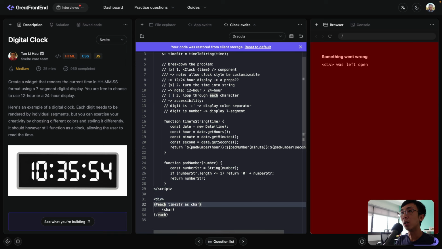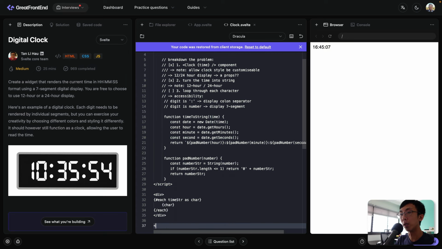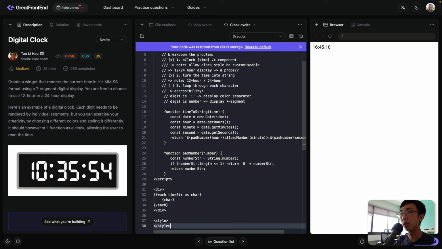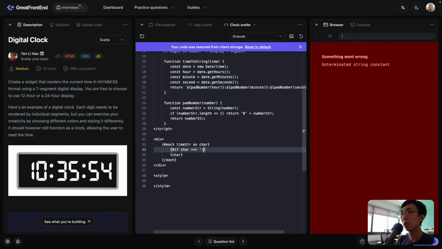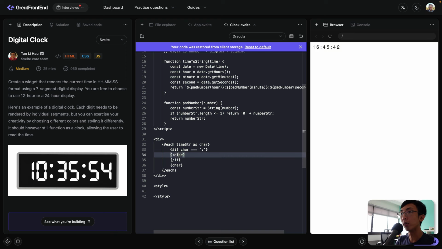Right. So first thing is we're gonna have some sort of div to wrap this whole thing up, and we're gonna have some sort of style element over here to define our styles. So for each of the characters, we can differentiate whether it's a colon or a number. For a colon we can display 2 circles, but if it's a number, then we're gonna display a 7-segment digit display, right? So if a character is a colon, then we have to take care of it separately.